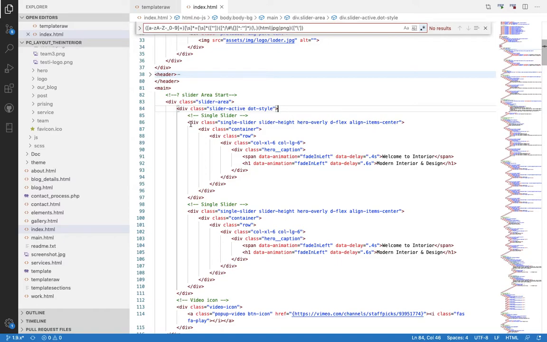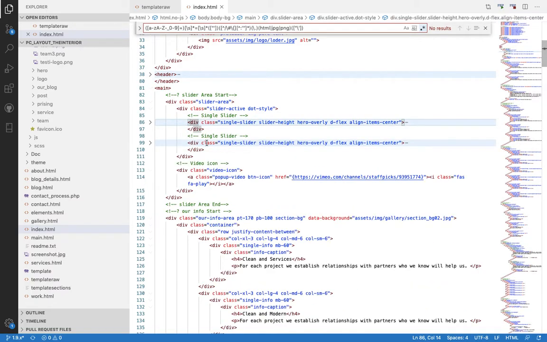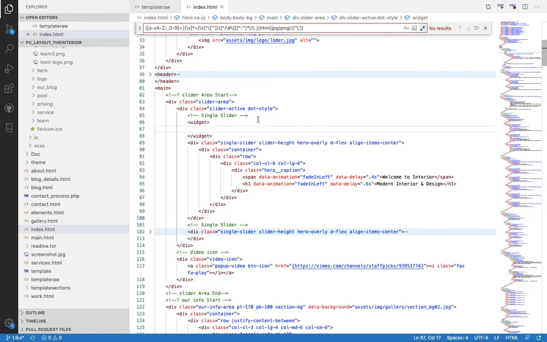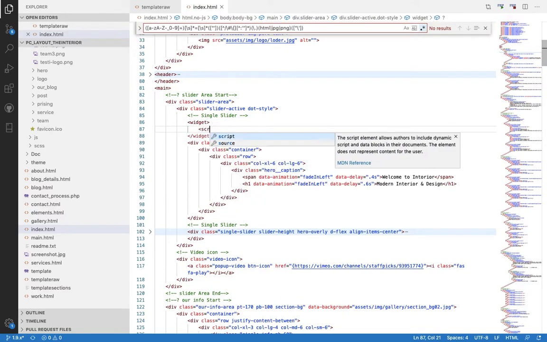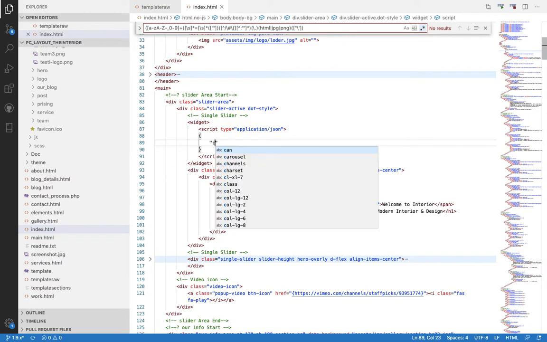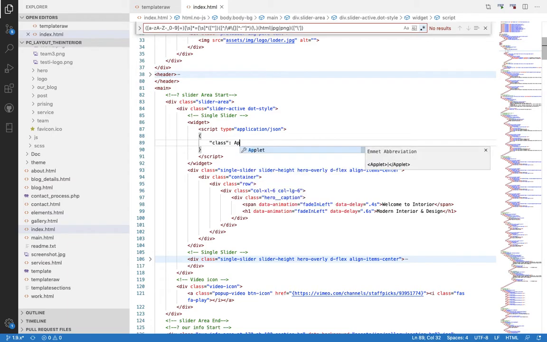We are going to embed a widget. And because the two are the same, let's just put a widget here. So script, type application JSON. Here we're going to put class application article show all.